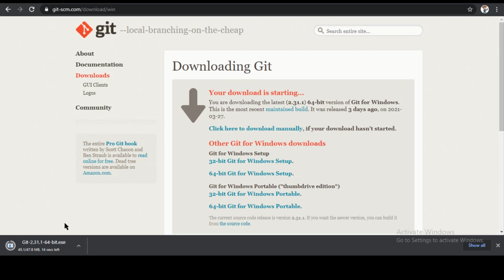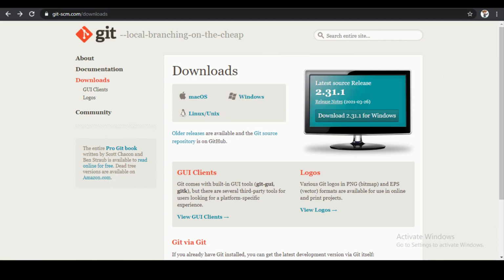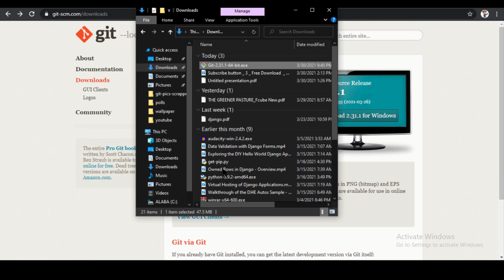It's downloading. In the next few minutes, I feel I should have downloaded my Git software. Finished. The next on the list is installing Git on my system, or let's say your system. So let's get started.